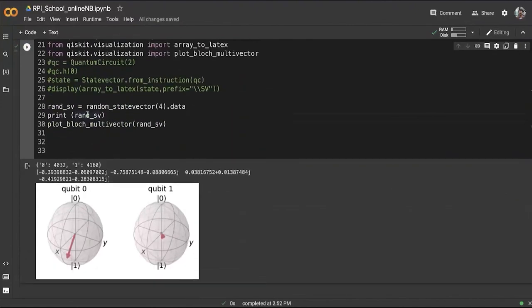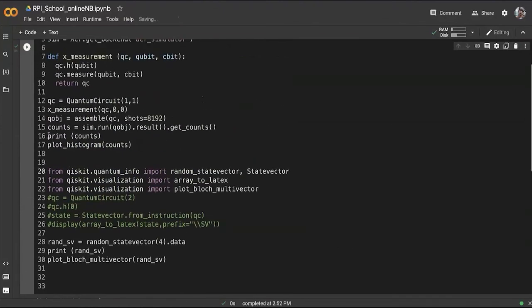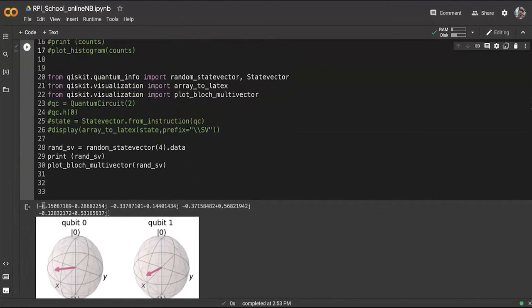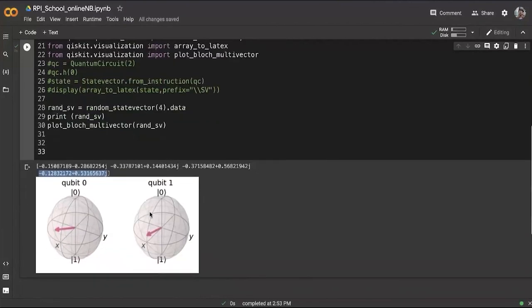Okay, so let's see. Yeah, now we are doing it. You can forget about the first line because the first line is just coming from here. Let me just run it again. Okay, so this is now creating a 2-qubit state. And as I told you, on the Bloch sphere, there's 0 on the top, 1 at the bottom. This is for qubit number 0, this is for qubit number 1. Now I create a random state, which is given by this. So the random state is something like minus 0.15 minus 0.28 times imaginary i times |00>, plus this thing multiplied with |01>, plus this thing multiplied by |10>, and this thing multiplied by |11>.